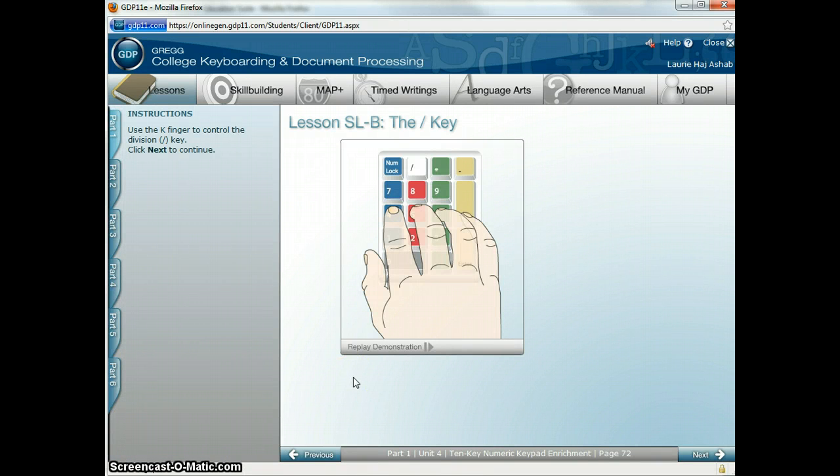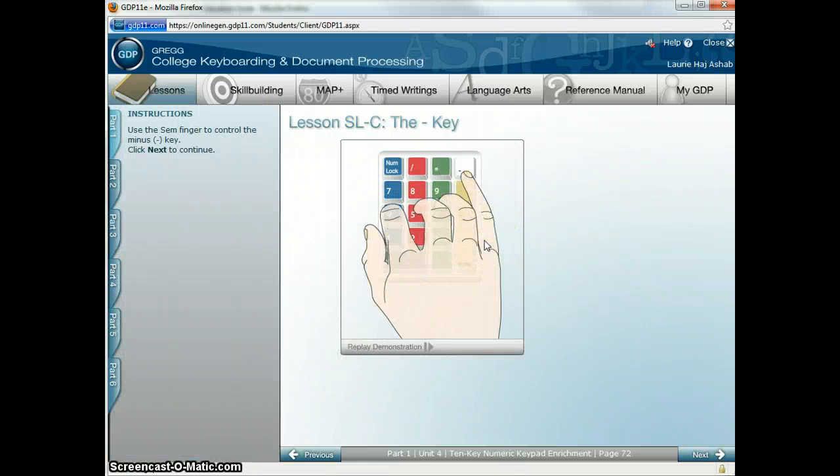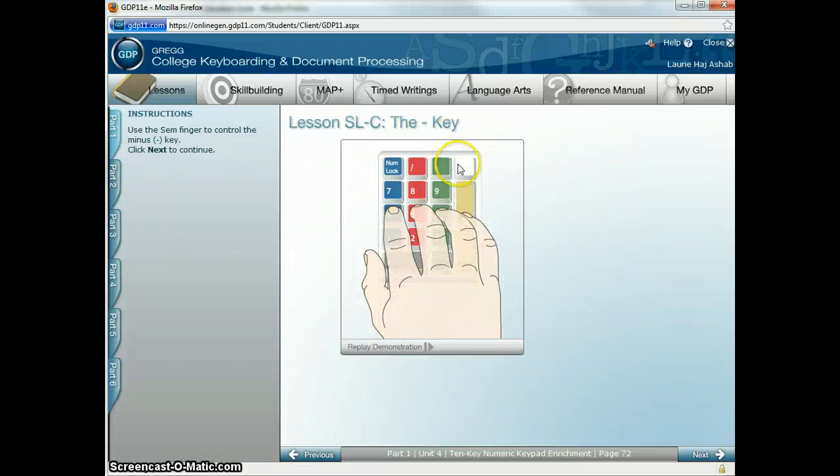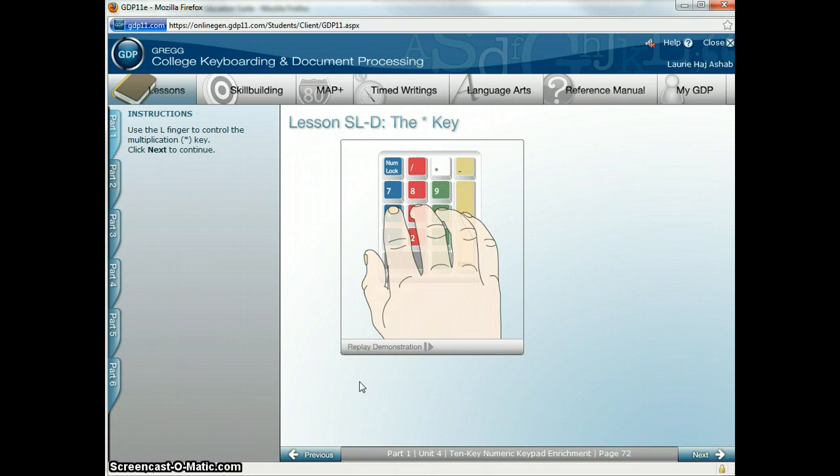You're going to be reaching up with your number 5 key. Not the decimal, excuse me, the division. You're going to be reaching up with your number 5, so it's division, division, division. And the minus sign, you're going to be reaching up with your semicolon finger, so it's minus, minus, minus. And the last one is the multiplication. You're going to be reaching up with your number 6, so it's multiplication, go back, multiplication, multiplication.